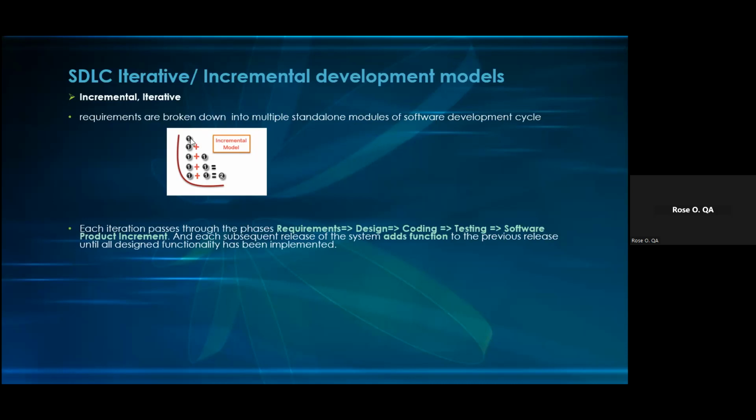So in that first phase, then the second phase again, we go back to it. We do requirements, design, coding, testing, software product increment. So we add another one. That's the way we do. At each subsequent release, the system adds function to the previous release until all design functionalities have been implemented. So at every phase, we add new things.